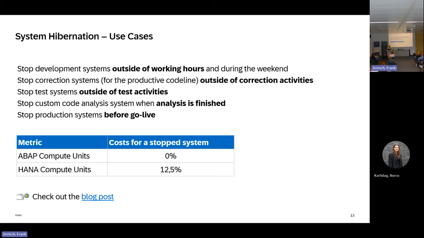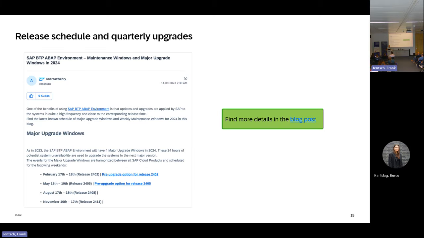All right, next topic, release schedule. I mentioned shortly that we have a quarterly shipment of new releases. The weekends where we are doing the upgrade are announced for the whole calendar year. There's a blog post where you can see all these weekends. We had our last upgrade in mid-May to release 2405, and the next upgrade will be in mid-August. So it's always the same months per calendar year. This is how it works.